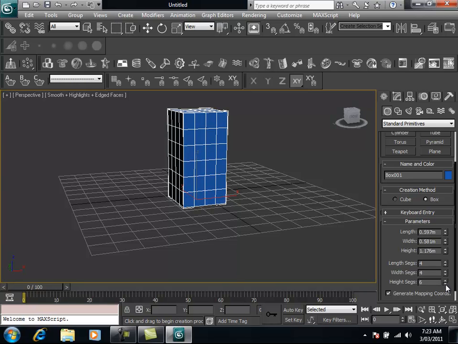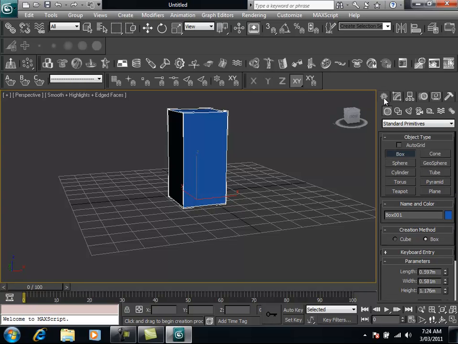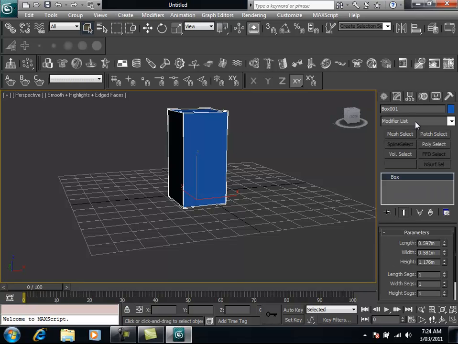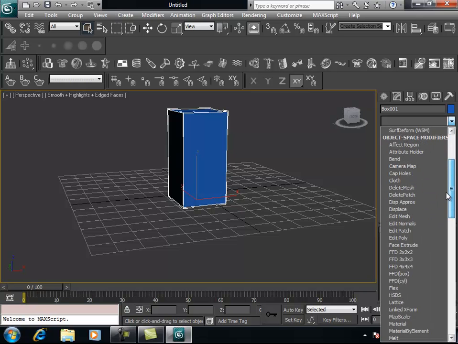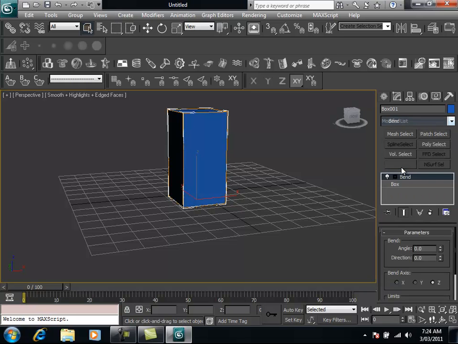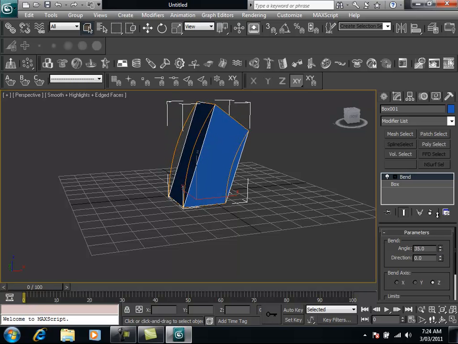But just before I do that, I want to show you what happens when you don't do that. So for example, I'm going to put a modifier on that box. I'm going to go from the create menu across to the next one, the modify menu, and it gives me this modifier list. If I click in my little drop down menu now, I could find a modifier like bend. Now bend, when I come to the angle, is going to try to bend that box.